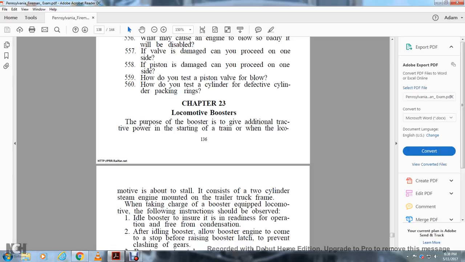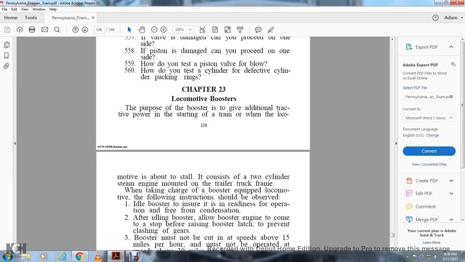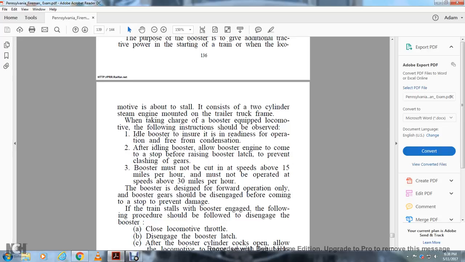Idle the booster to ensure that it is ready for operation and free from condensation. After idling the booster, allow the booster engine to come to a stop before raising the booster latch, to prevent clashing of the gears. Boosters must not be cut in at speeds above 15 miles per hour and must not be operated at speeds above 30 miles per hour. Boosters are designed for forward operation only. The booster gears should be disengaged before coming to a stop to prevent damage.